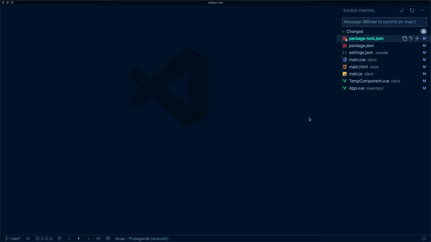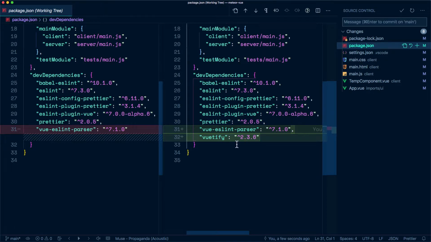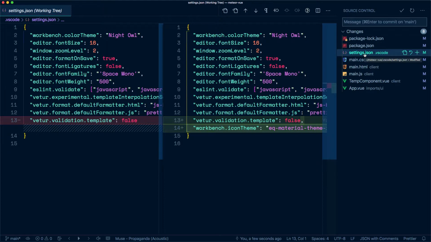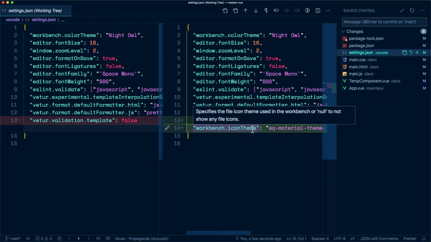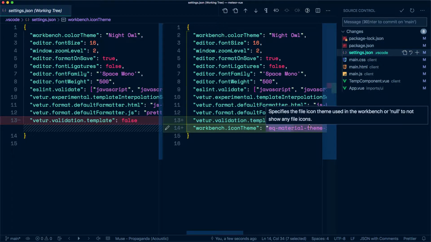So we've made a lot of changes, and for that, let's first commit them and move on. Package.json changed because we installed Vuetify, and that made package.json change as well. I added changes to the settings.json because I forced the icons to appear here. Nothing major.